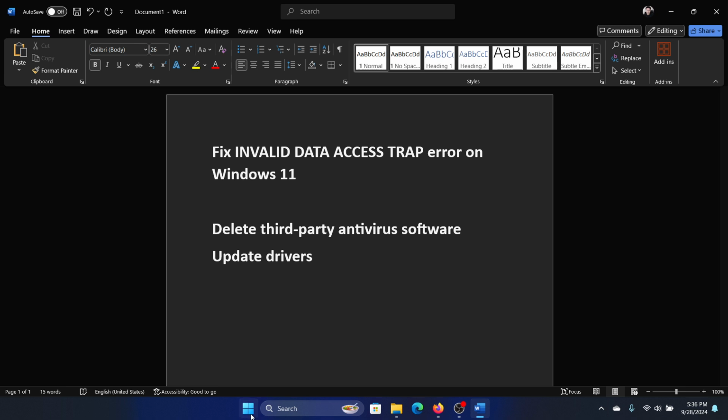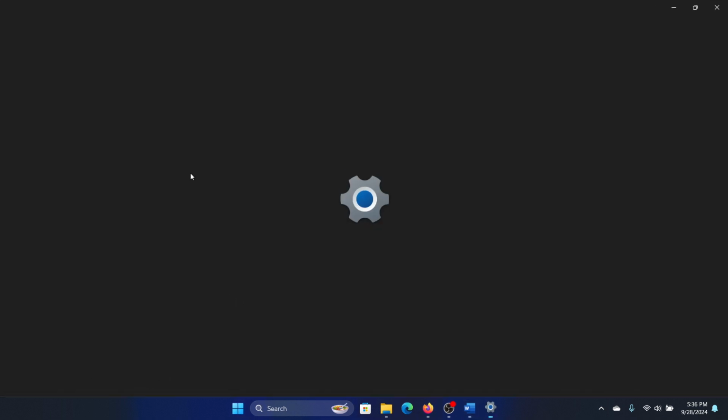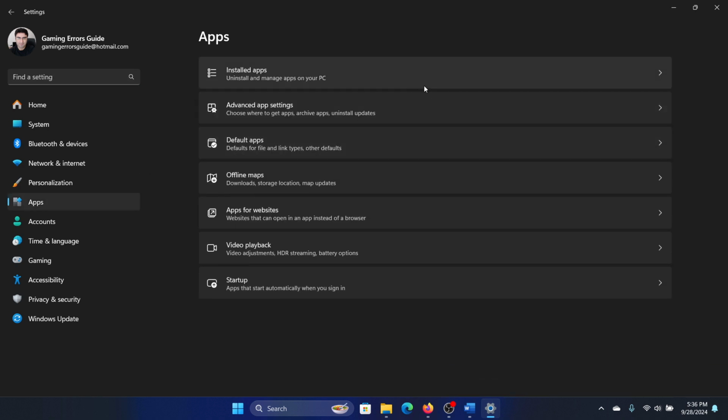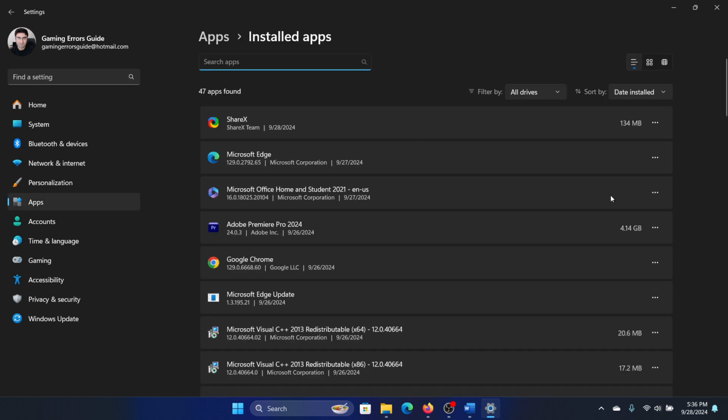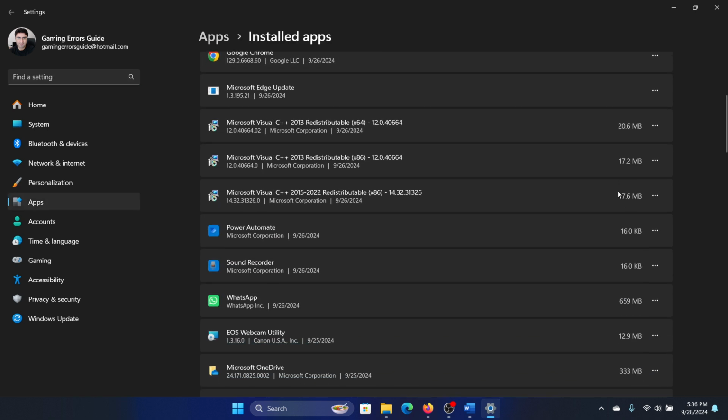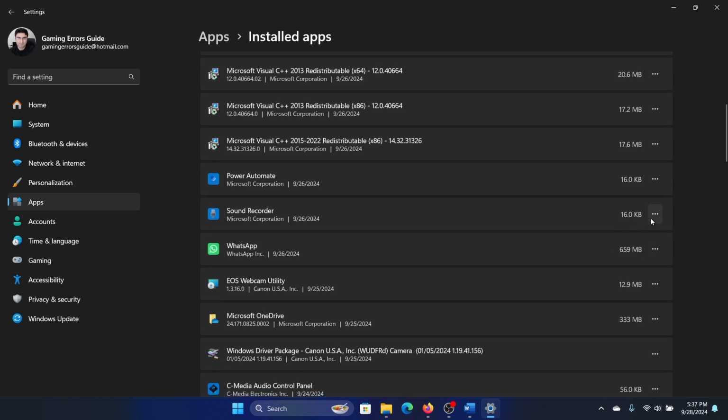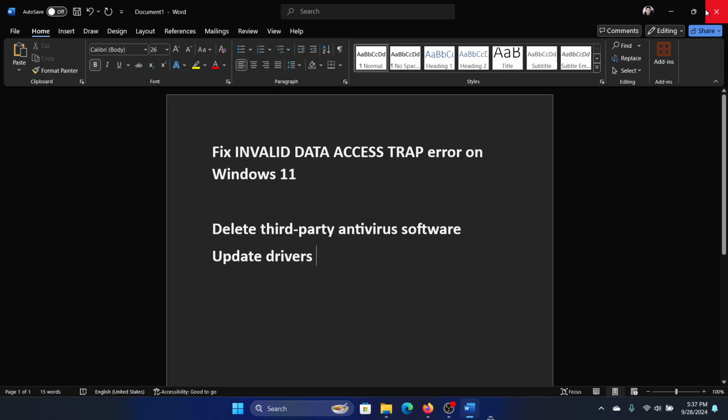So, right-click on the Start button, select Settings from the menu, go to the Apps tab, select Installed Apps. Now find a third-party antivirus program, which could be difficult. So click on the three dots associated with it, and uninstall it.